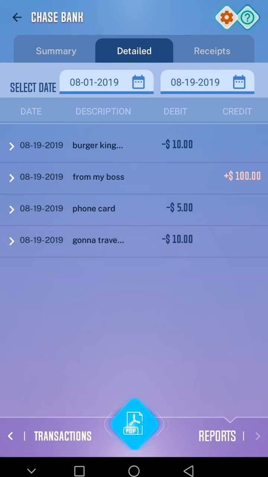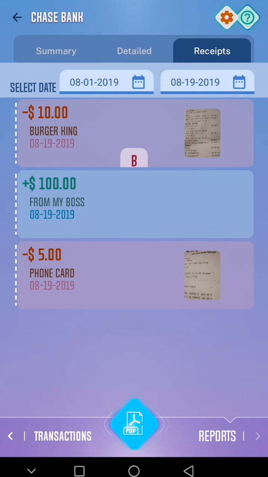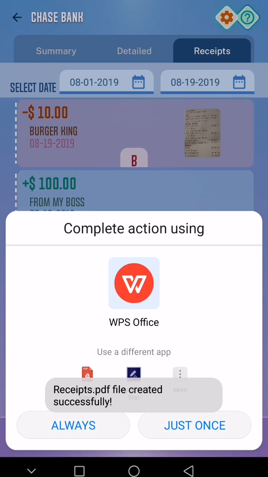Then the second one is the detailed one. Here you see all the transactions that have happened, again from the 1st of this month till today's date, and you can easily change that to whatever date you want. Alright, so debits, credits. Okay, and the third type is receipts. This is really valuable. Okay, in this section all of your debits and credits are stored with receipts, and what makes it so beautiful is if you tap the PDF icon here, see what happens.